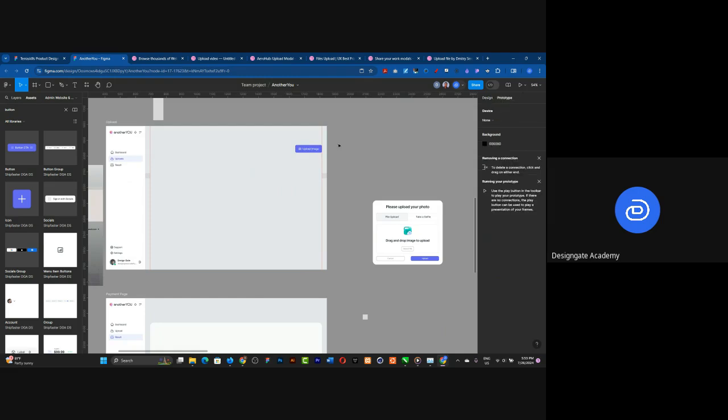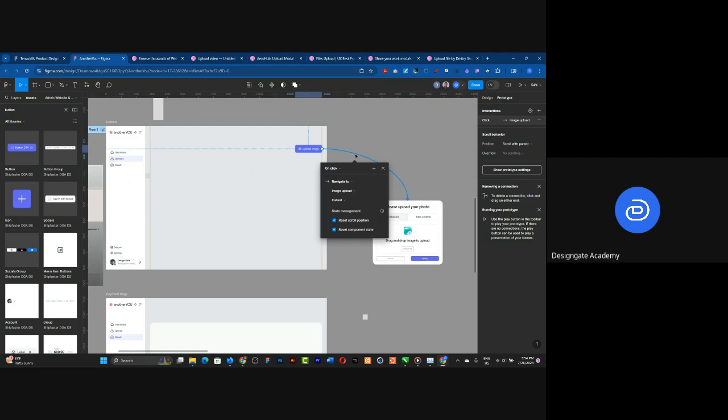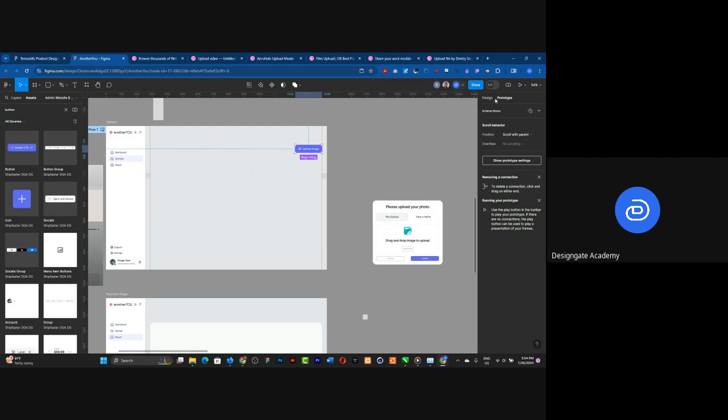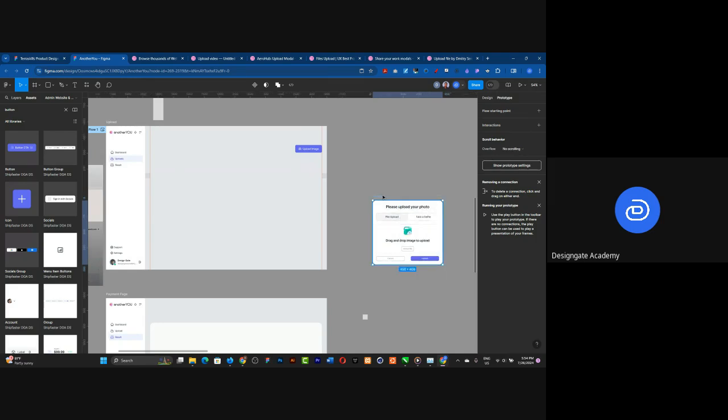I can say if you click on this upload image, it should bring up this one. But then it will bring up this as what? Where is it? Okay, sorry. I think I want to add this in a frame first. Let me come back to design. Let's add this inside the frame. Right click, frame selection. Okay, so we're going to call this image upload.